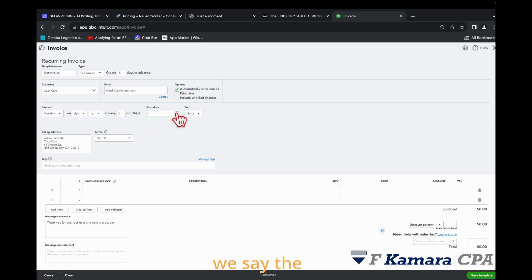So now we set the start date. When are we going to start booking this entry? So if we're just creating the template today, maybe we want to start booking the entry in the month of October. So on the 1st of October, the first transaction will be recorded. We can also select here when we want this transaction to be recorded. So we can say the second.